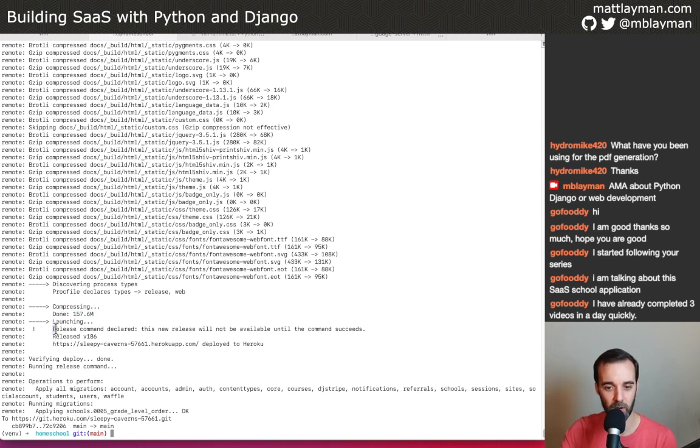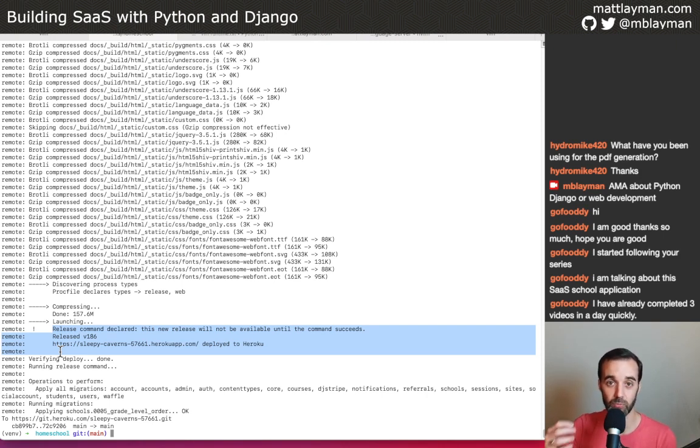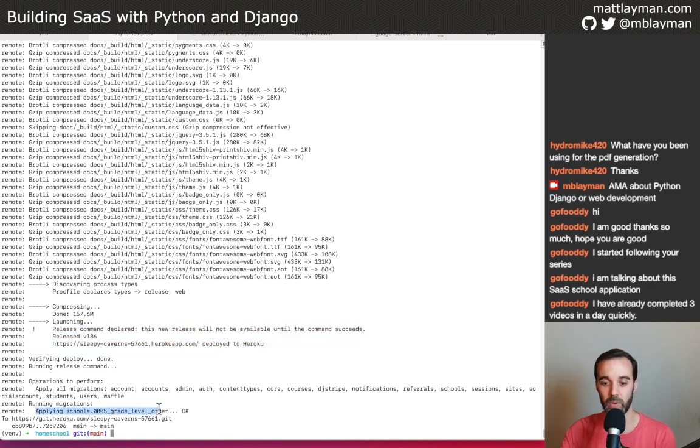In my Procfile, I have a release command, and that release command is intended to run before this new version is deployed live. That allows me to run my migration and make sure that my data is in place, and then it flips over and makes the new version of the app live on the site. And so that's that process.